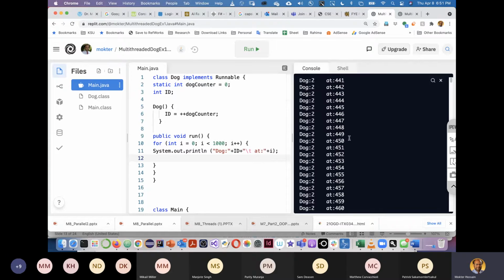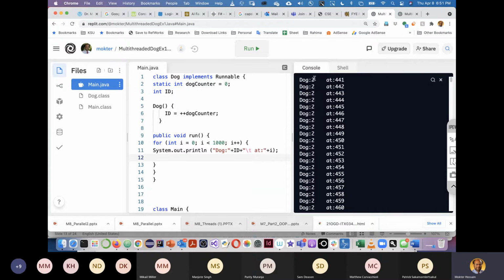If you see that, dog two is running, and then at some point dog one is coming. See that? And then dog two is running, and then dog one. Okay, then while running dog one, you see that dog two is coming.